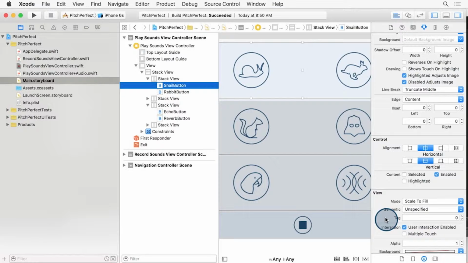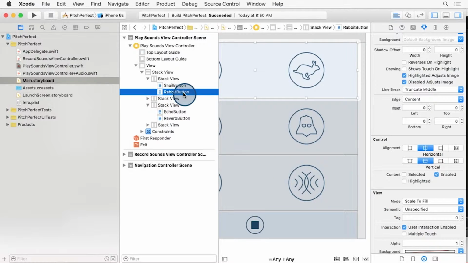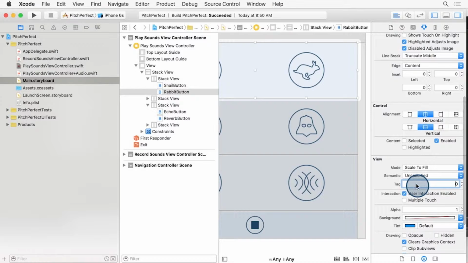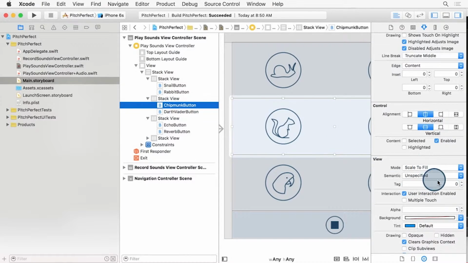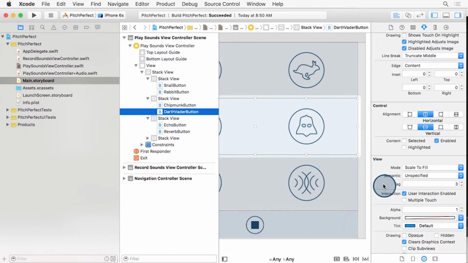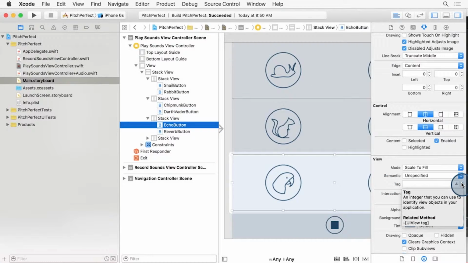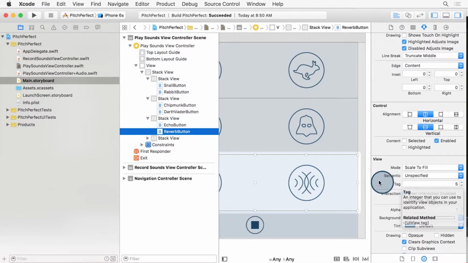Open the main.storyboard and select the Play Sounds View controller scene as I've done here. Select the rabbit button. Scroll down to the tag and set it to 1. Now select the chipmunk button and in the Attributes Inspector set the tag to 2. For the Darth Vader button, set the tag to 3. For the echo button, set the tag to 4. Finally, for the reverb button, set the tag to 5. Now we have different tag values for each playback button, from 0 to 5.